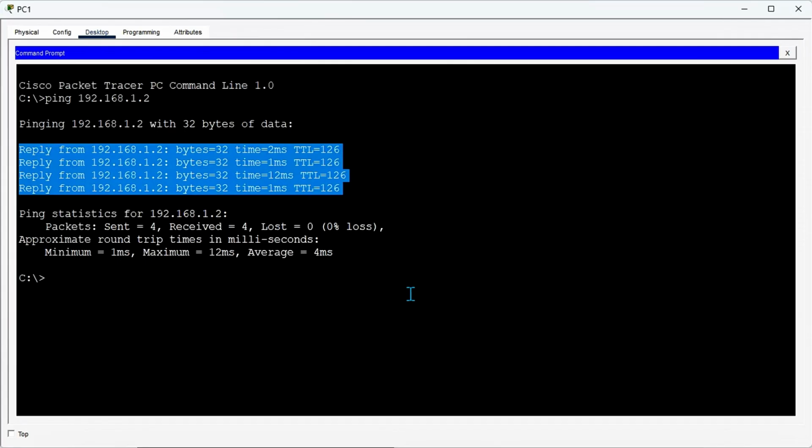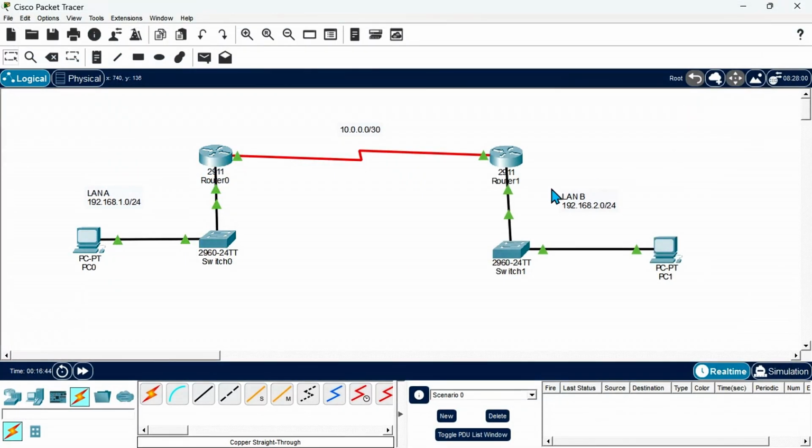And that's it. We have successfully configured a default route in Cisco Packet Tracer.